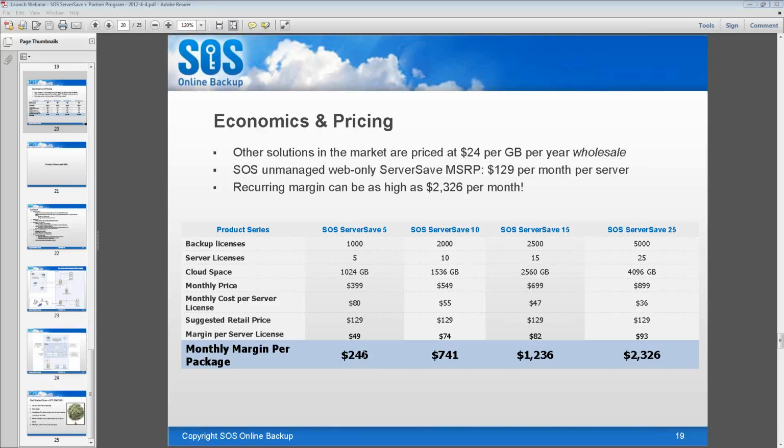But that's really underselling it, because you're not going to sell 0 laptops and workstations, right? And you're probably going to sell it for more than $129 per month. As you heard from Jeff earlier, we've got some partners selling it for $550 per month per server. So pricing to the partner really boils down to $80 per server per month on our server 5 pack. That goes all the way down to $36 with volume.